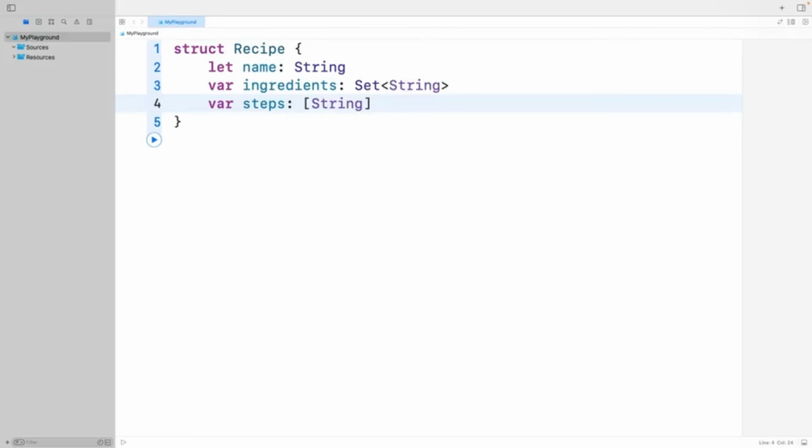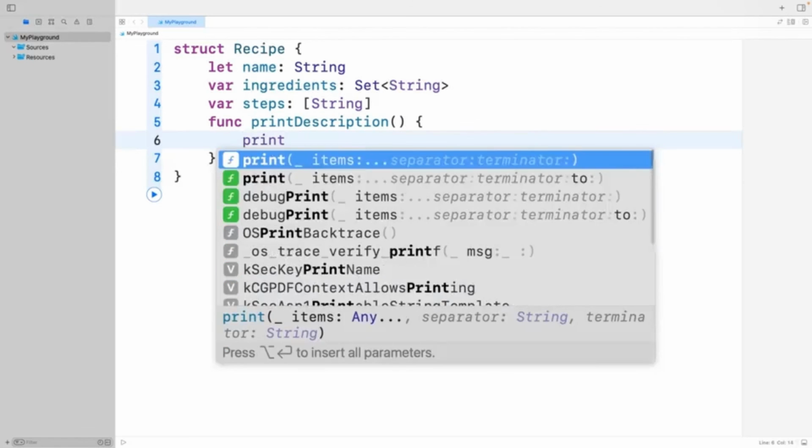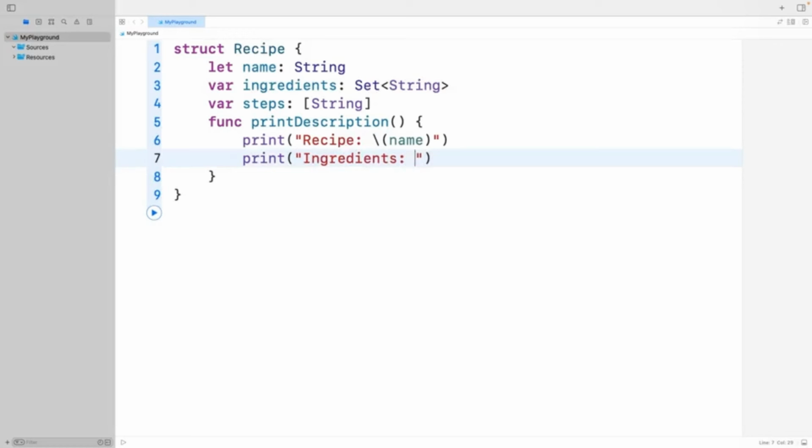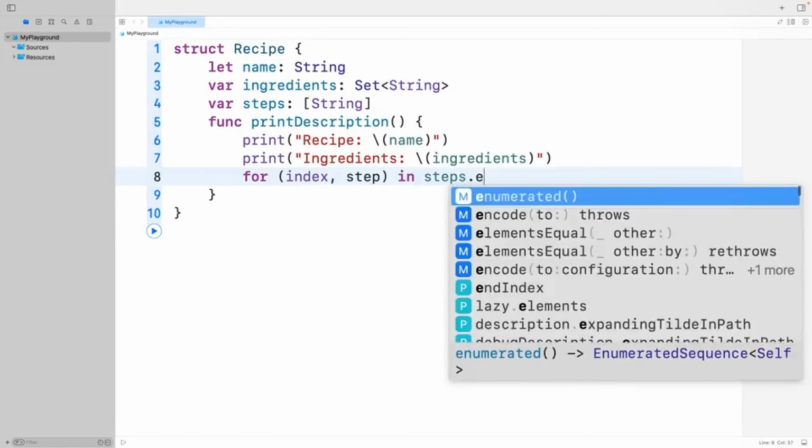Now, to conveniently display the properties inside a recipe, I'll create a method to print the recipe name, ingredients, and step-by-step instructions. Inside the recipe structure definition, I add a method called printDescription. In the body of the method, I print "Recipe:", string interpolation of name. In the next line, I print "Ingredients:", string interpolation of ingredients. Then I enter a new line and use the enumerated method on the steps property to loop through the steps while getting access to the current index and step value.